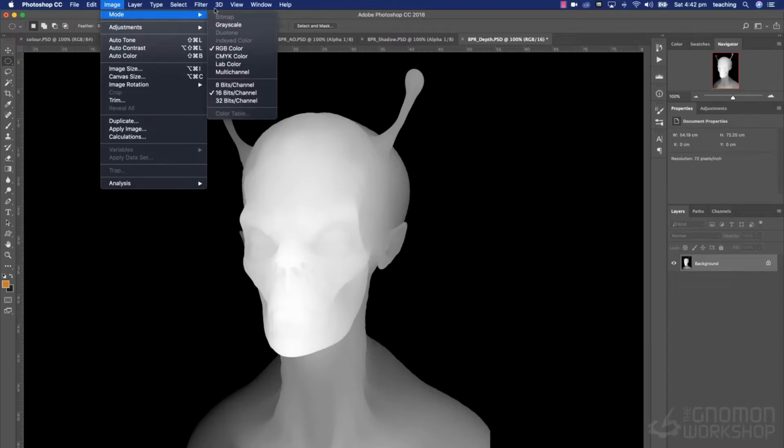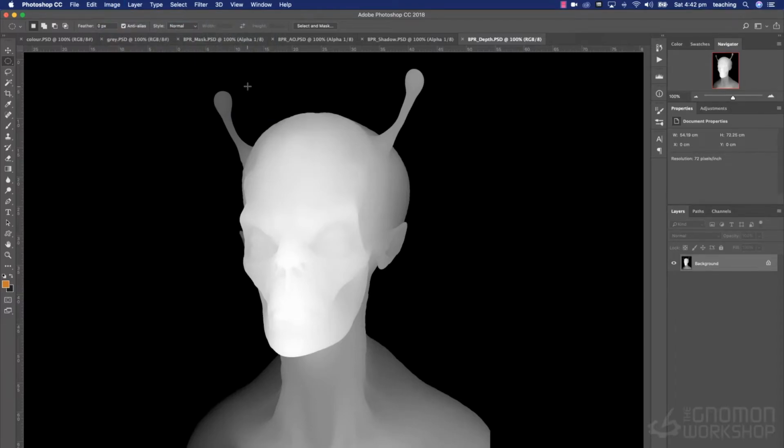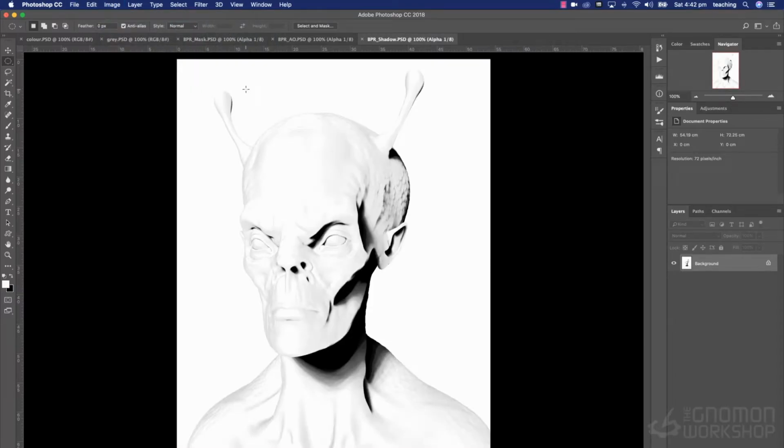Now this is very important. On the depth pass, this is a 16-bit image. Make sure you change it to 8-bit. Save it and close it. If you don't change it to 8-bit, your entire document will be 16-bit and your file sizes will be massive, and it'll cause a lot of problems for you.